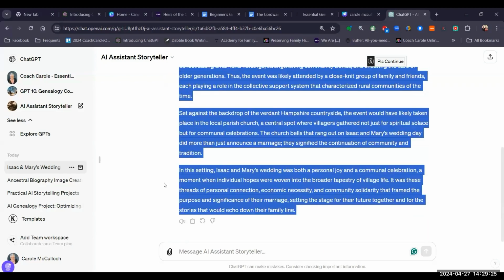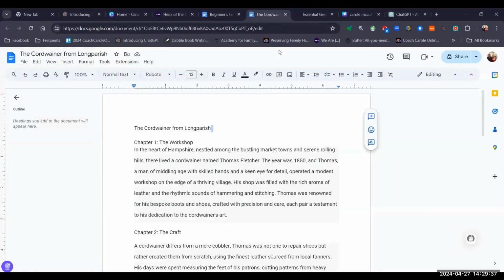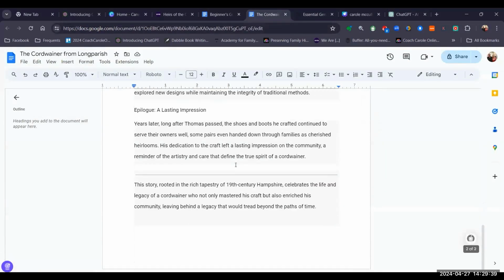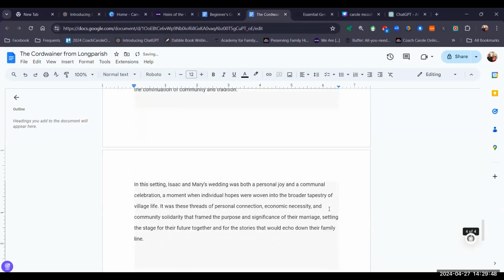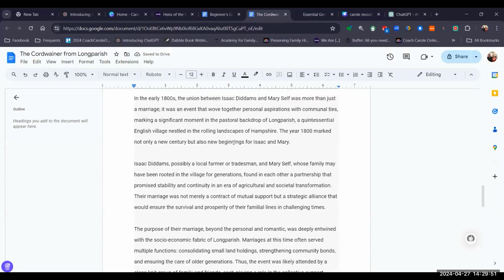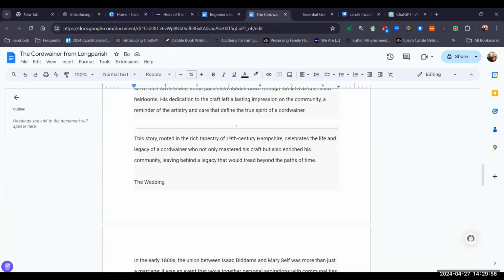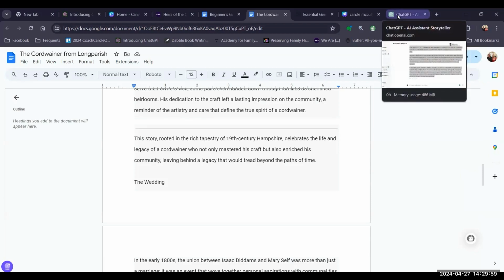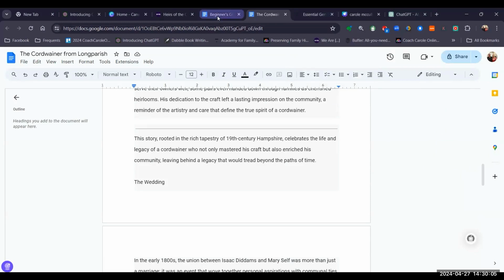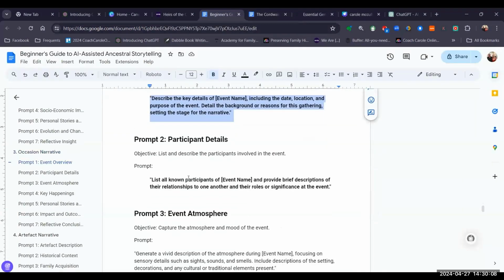And once again, to copy, the easiest thing to do is just use the copy down the bottom. So copy that, and then go back to where you're storing this document. This is the Cordwainer, and we might have a chapter about the wedding. Now I'll just paste in what it's provided for me, and then go back later and make the changes, so you can see how quickly your story can come together. Then I can return to my guide and pick up another of these.